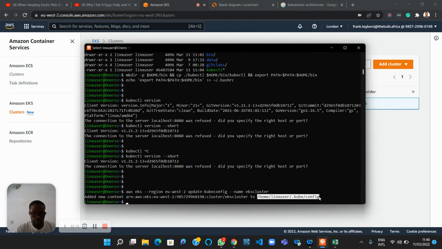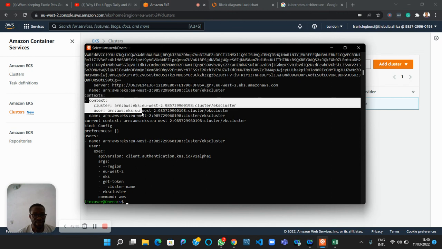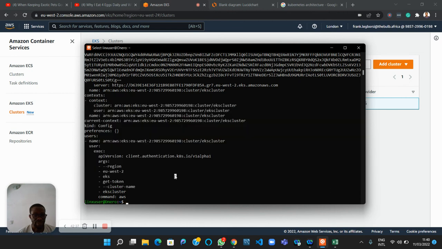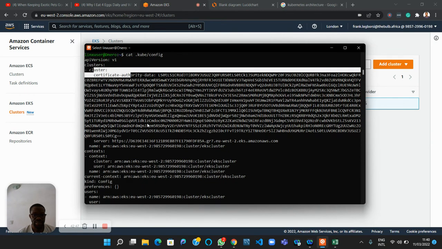So this is what I would do. I will say cat .kube/config. Let's clear the screen. So I have all of these. I just have only one cluster. This here is my server, this is my cluster and the name, context. At the top, API version, cluster, this is certificate.